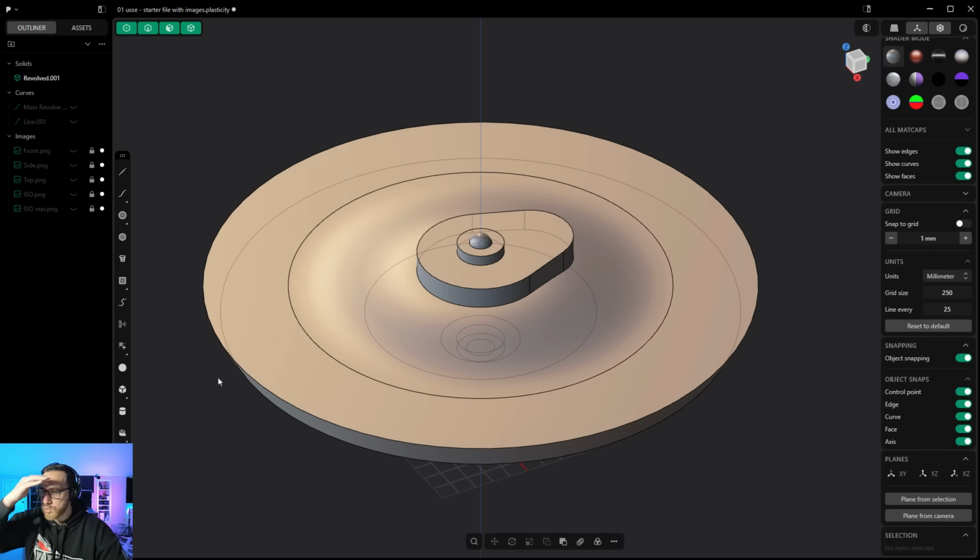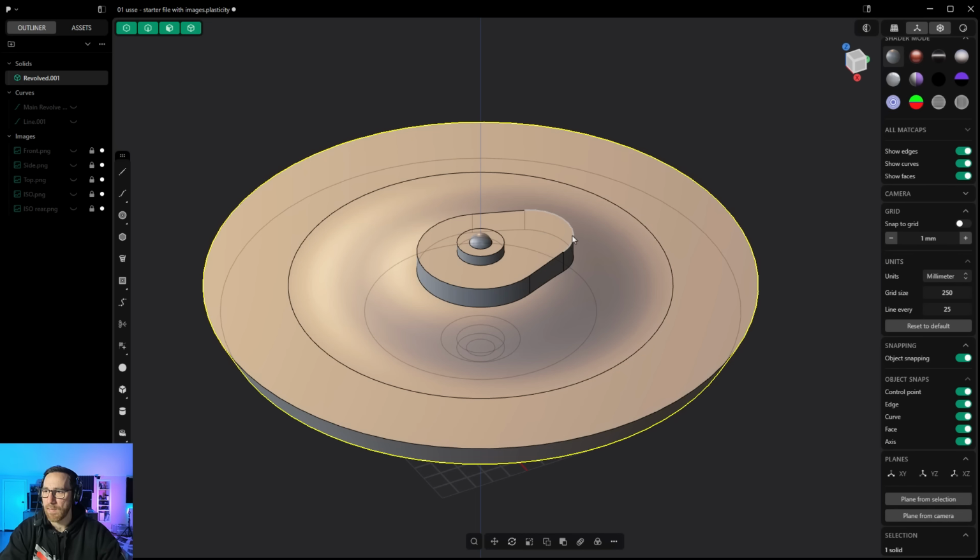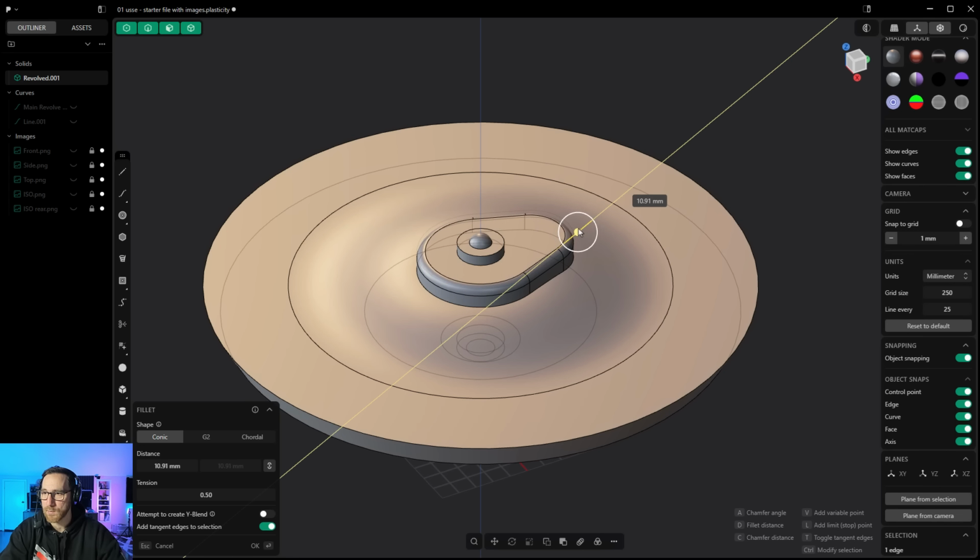All right, the next thing that we want to do is start to round this off so it looks more like the image did. When our selection filter is set to all, basically all four of these are green, it requires us to select the object first and then the edge of interest. And another default in Plasticity is that when an edge is selected, it automatically invokes the fillet or chamfer command.